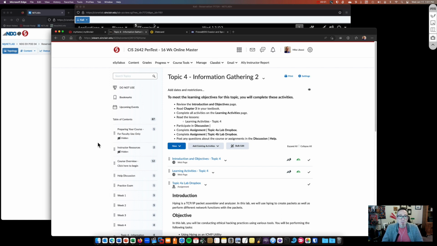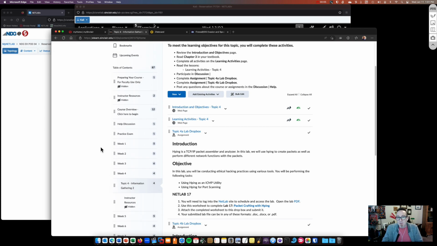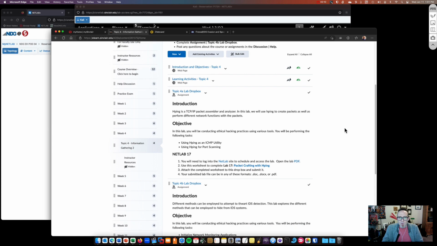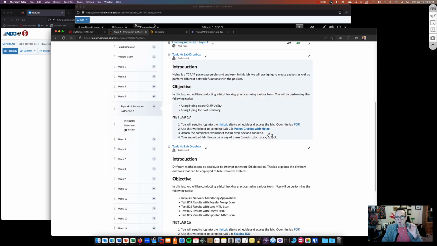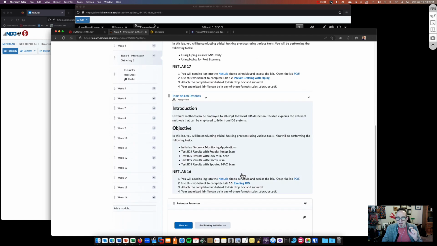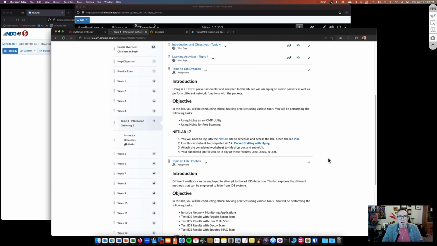This is from my CIS 2642, and this is a look at pen testing, information gathering part 2, a little more active reconnaissance. Now, I don't want to redo what's already in the labs, which of course is HPing, packet crafting, and some evading IDS. We will show something with Nmap, but there's a lot of ways you can do this. Maybe we'll do a decoy scan here.